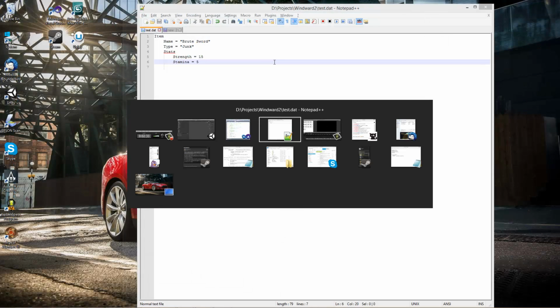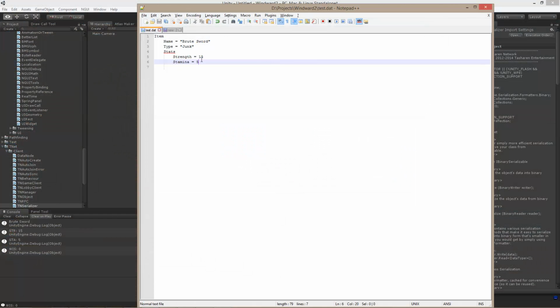So I have the full ability to modify this file on the fly as I see fit, and yet it still gets saved in a fairly efficient manner. Remember, the original file was 714 bytes, if I remember correctly. This one is only 79.